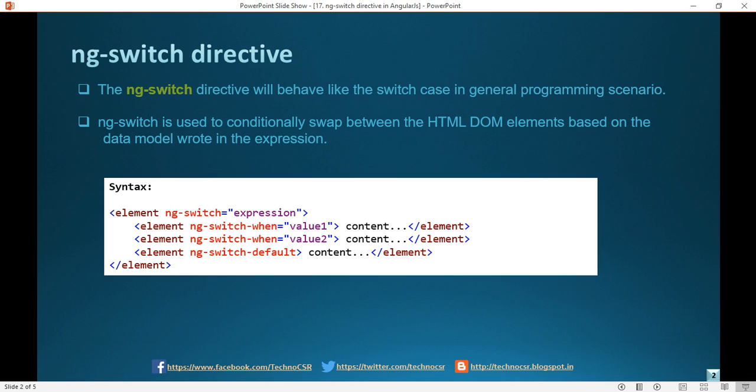What is the ng-switch directive? The ng-switch directive behaves like the switch case in general programming scenarios. ng-switch is used to conditionally swap between HTML DOM elements based on the data model bound in the expression. This is the syntax for the ng-switch directive. The ng-switch directive is applied on the element. To switch between the elements, we need to apply the ng-switch-when directive on the other elements.